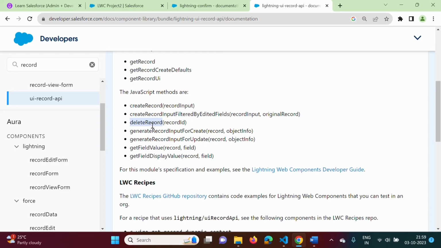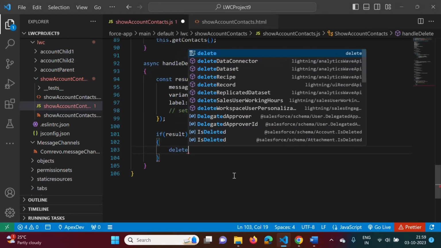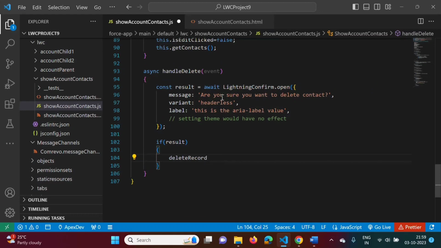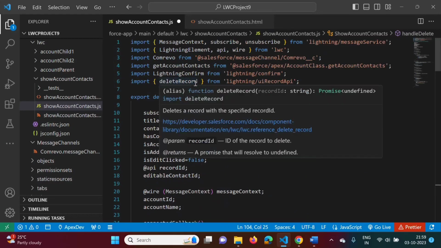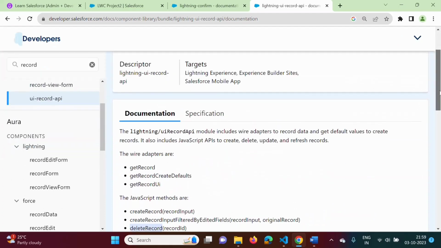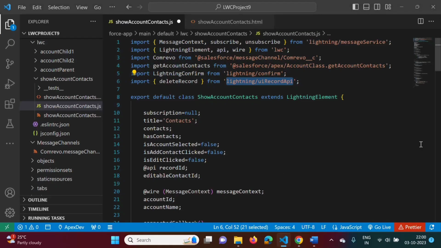Now see, what we'll do, we'll use this function. So see, deleteRecord. So see, when I am typing it, I got some options, right? So we will click on this, deleteRecord. Okay, so see, when I have selected that, this deleteRecord got imported from this module, uiRecordApi. Here you can see it got imported from this uiRecordApi module, right? Okay, so see, it is done.